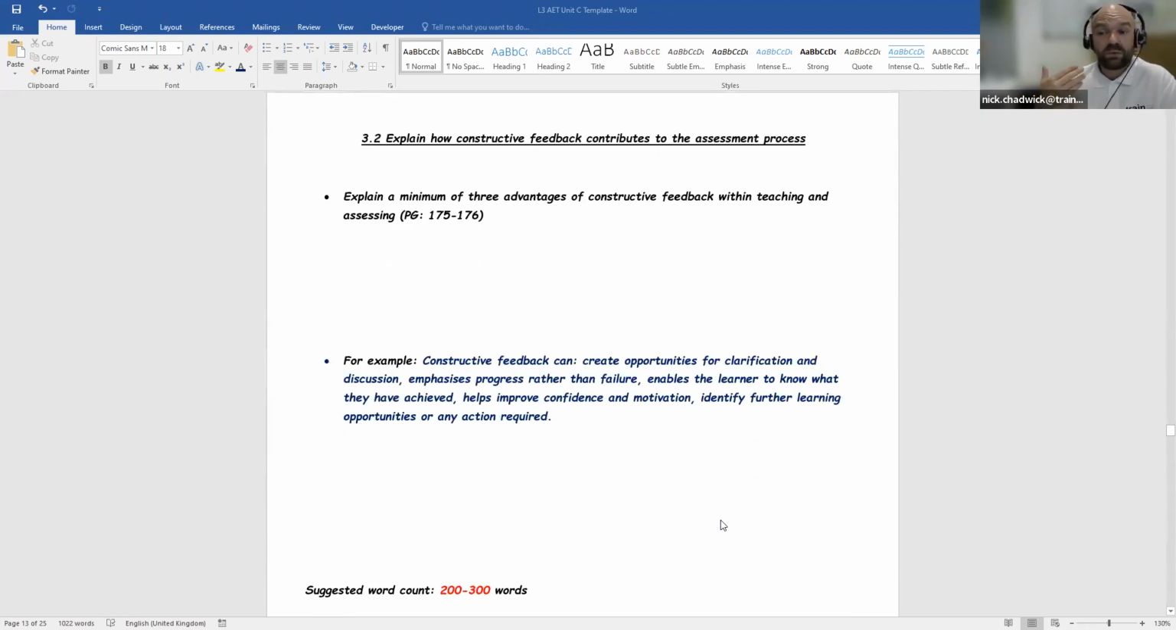Okay, so staying with feedback, we're moving on to criteria 3.2. Explain how constructive feedback contributes to the assessment process. So once again, do have a look at pages 175 to 176. We are very much just looking at the advantages of giving constructive feedback within teaching and assessing. And on page 176, we have a series of bullet points, which you can use for this assignment question as well. Okay, so just in front of me, we have a number of different advantages.